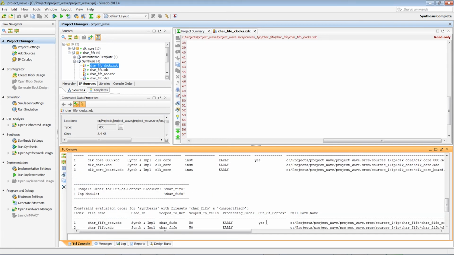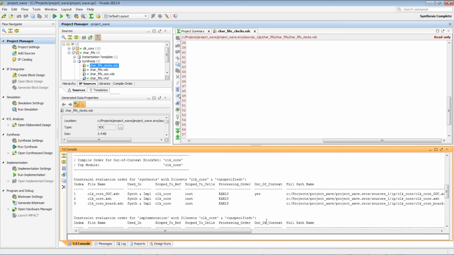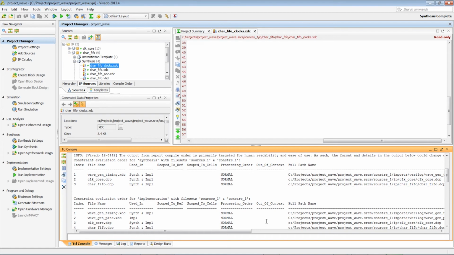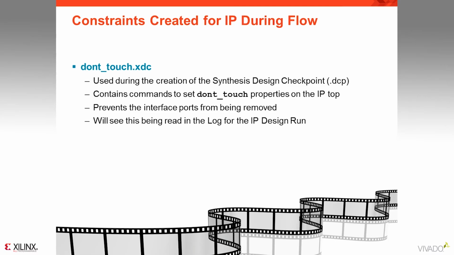Scrolling up, we see the sections for the clocking wizard IP. At the top of the report output, we see the section for the top-level synthesis. Here we see that the IP DCP are listed after the top-level constraints file. The DCP contains multiple XDC files, and the order of their processing is more complex than is currently shown in this report. I will cover this in more detail in a little bit.